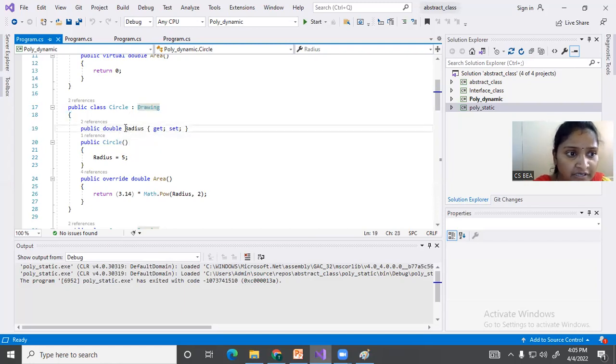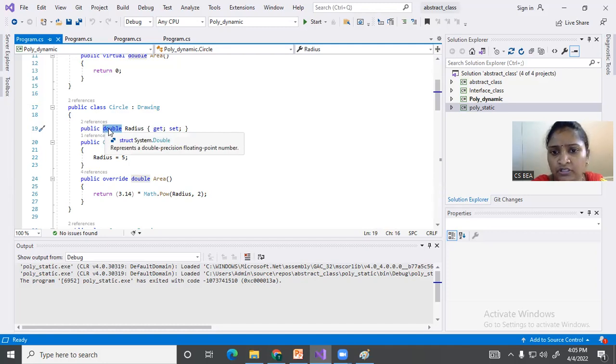First is radius, and in that I have called only get and set method. Get and set method only I have provided, and the radius should be double, means I have taken the parameter when I am going to call this method. This is nothing but a double precision floating number should be displayed, so I have taken double as a radius. Radius should be double, that is nothing but the data type.